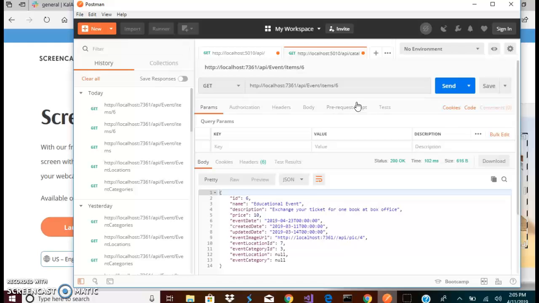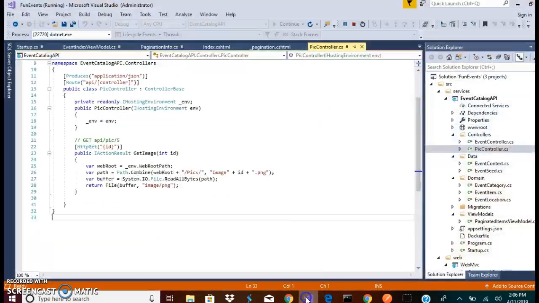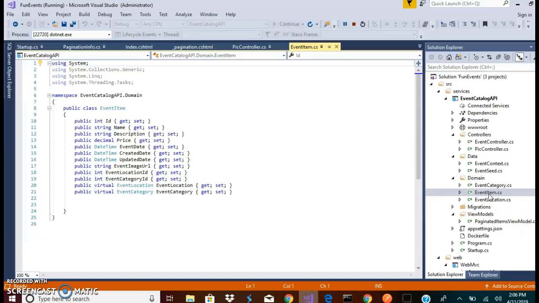Here are my routes. Event items by ID. The ID is 6. This ID matches here, and using this ID I'm going to get event items like this, these items, event items.